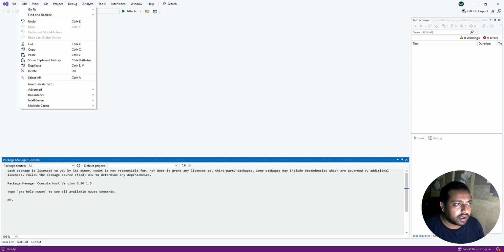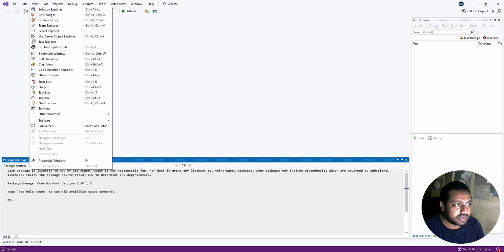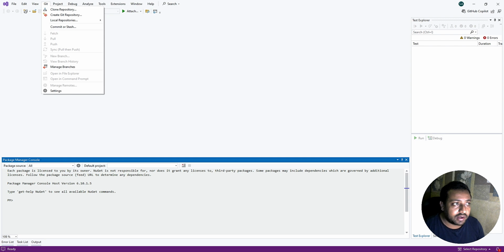So similar to the view thing, Git changes and Git repo, we have a dedicated menu for cloning, finding a local repository, or committing something, managing branches. This part comes under the Git. When we will be using Git, we can use this.